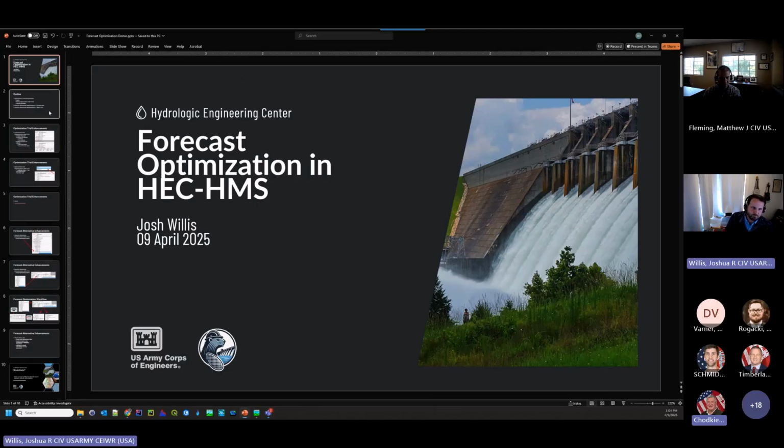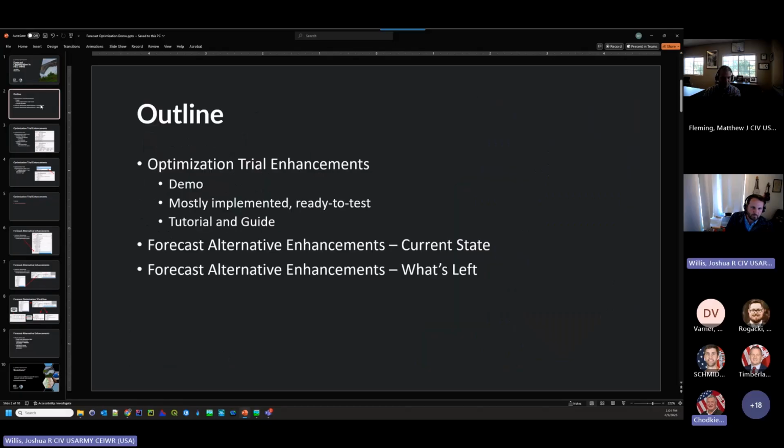All right. I'm going to stay outside of presentation mode because I'm going to be bouncing between the slides and HMS and then a web browser. So kind of a quick outline here. I'm going to start off by going over the optimization trial enhancements. If you're not aware, similar to the forecast alternative, this is a compute type that's in HEC-HMS.